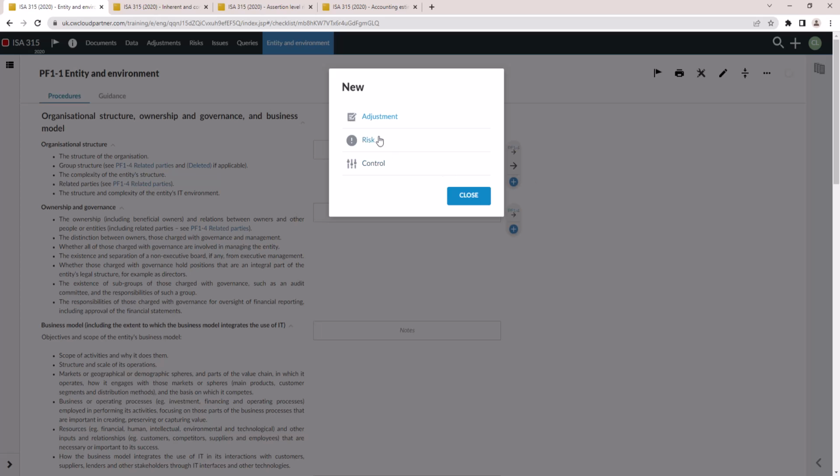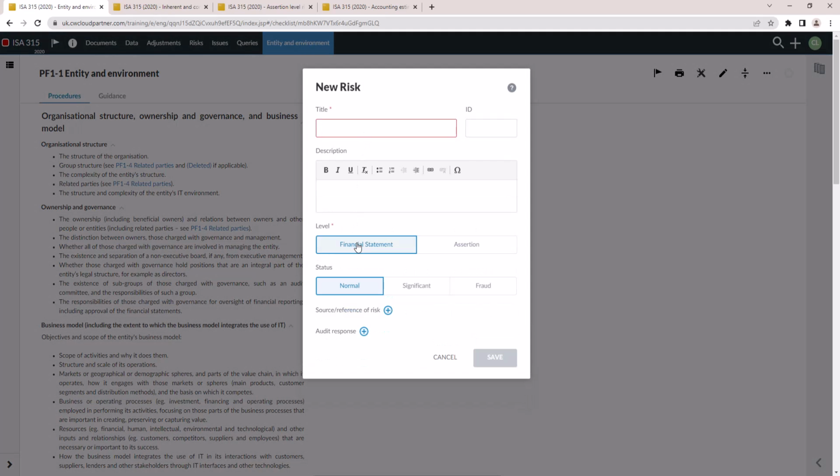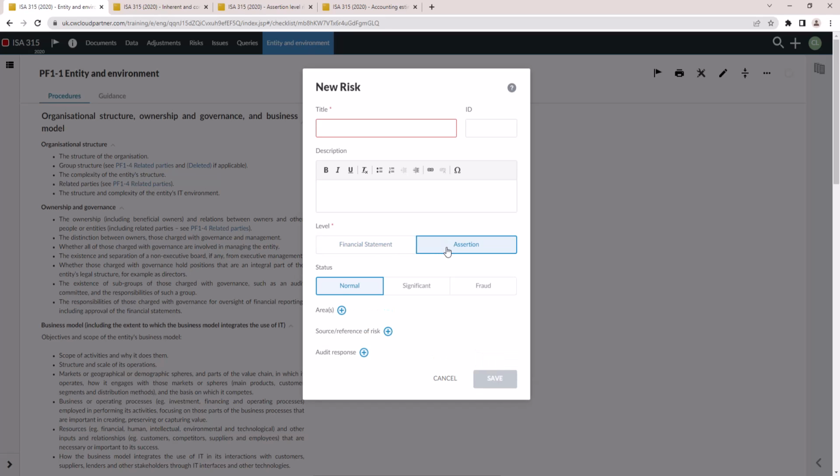So at this stage, some basic fields will be available to record whether it's a financial statement risk or it's a risk at the assertion level. And the seriousness of that risk can be identified as well. All fraud risks will be regarded as significant.